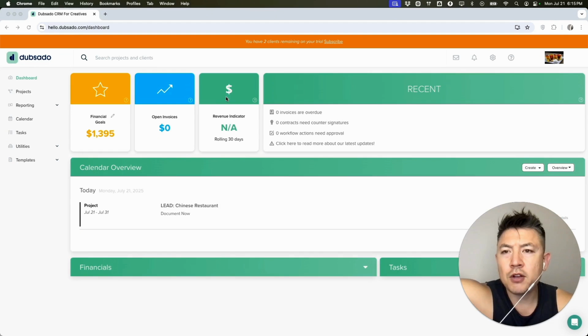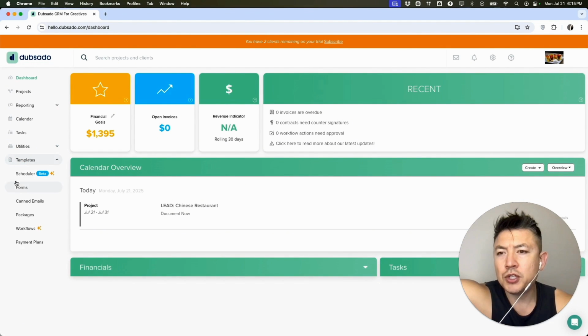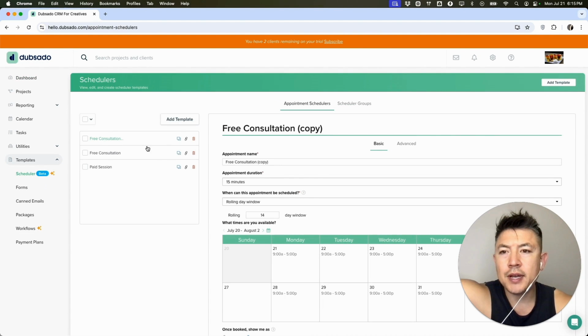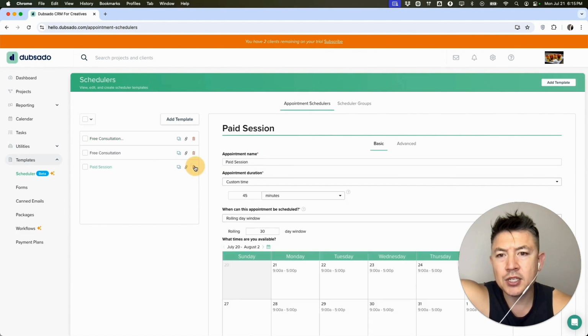Now here on the home screen, if you want to create an appointment schedule calendar, here on the left side, you're going to click on templates. Once you do that, you want to click on scheduler. Okay, once you do that, you're going to see this box right here. So each one of these lines is a separate appointment scheduler. So two of these are already here by default. If you don't want these, you can go ahead and just delete them.